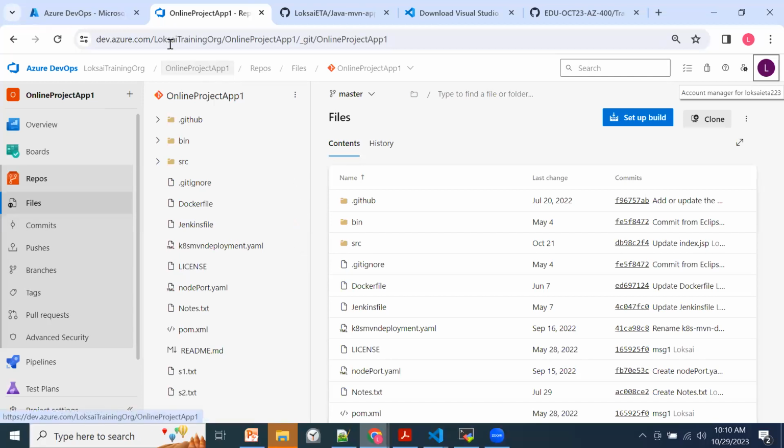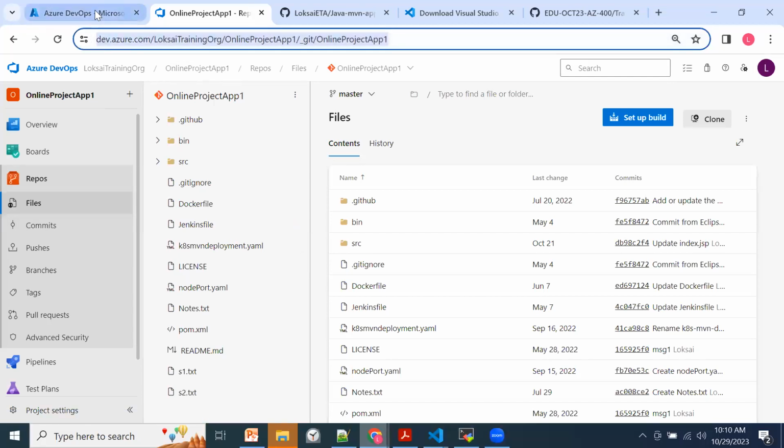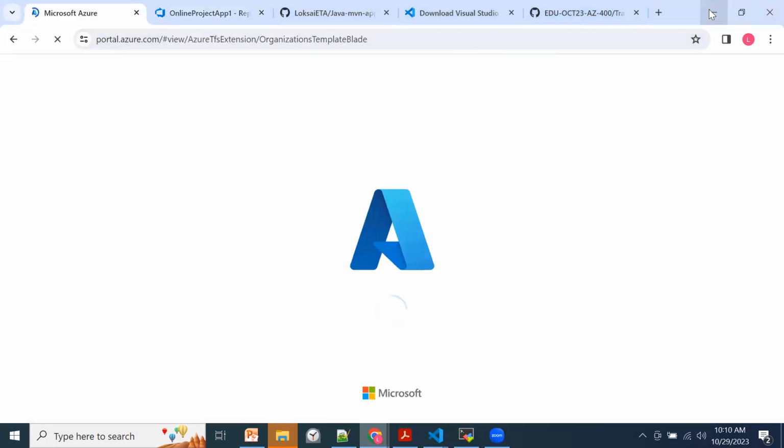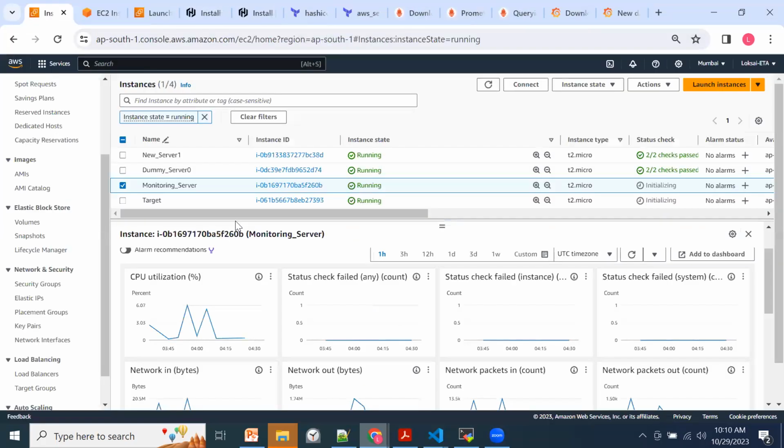In Azure, we have portal.azure.com. From here you can get into your Azure services. I think it will take some time to log in, no problem. There also we have something called Azure Monitor. That is also capable of monitoring the infrastructure.